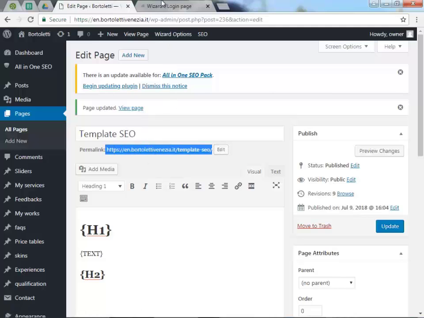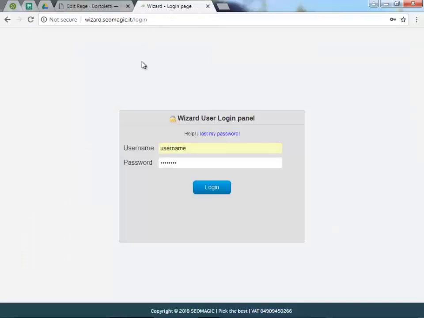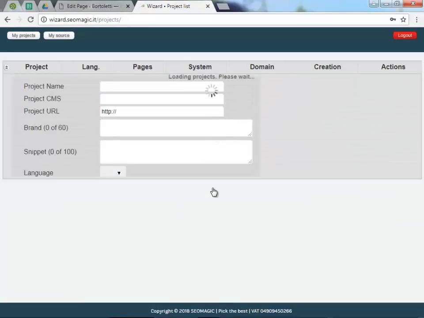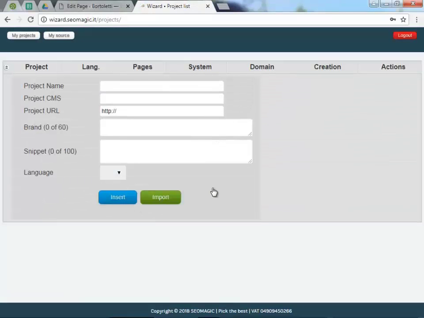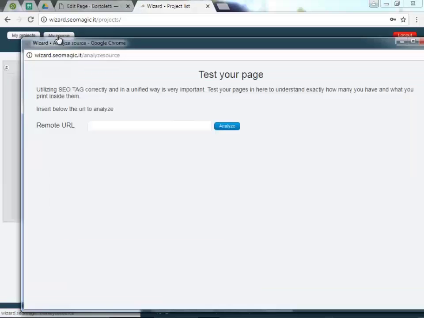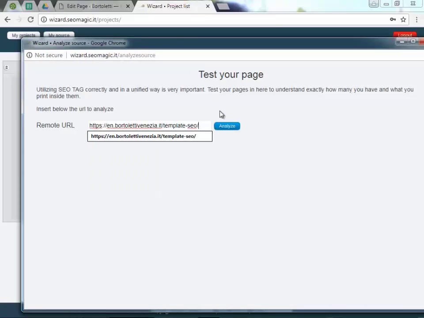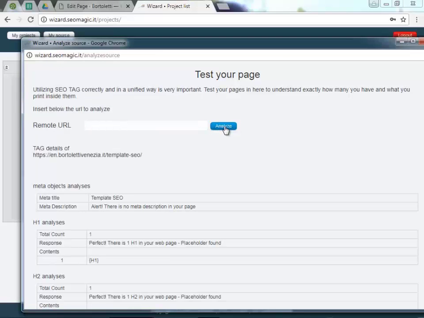So let's copy the page URL and move on to the platform. We do not need to set up the project; we will do it later. Now we use this very important function, My Source. So click in here, My Source. We insert in this field the URL to analyze, in this case that of the newly created template, and click the Analyze button.